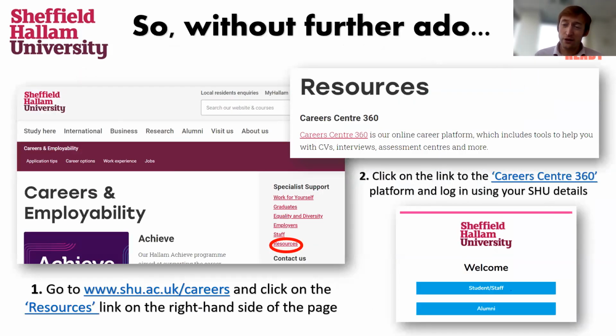So without further ado, we'll get onto the system and show you where it is and how it works. And I'll do all of these steps as a live demo as well, so you can see what I'm doing. And also, if you want to do this at the same time on your own computer or via your phone, please do so.